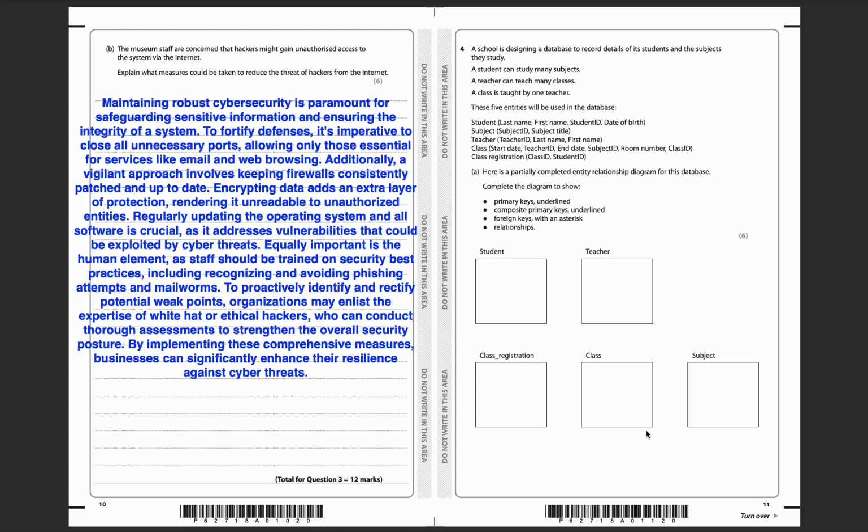Hi everyone. In this video I will proceed with May 2020 Unit 1 Edexcel IAL IT question number 4. The question is: a school is designing a database to record details of its students and the subjects they study. A student can study many subjects, a teacher can teach many classes. A class is taught by one teacher.